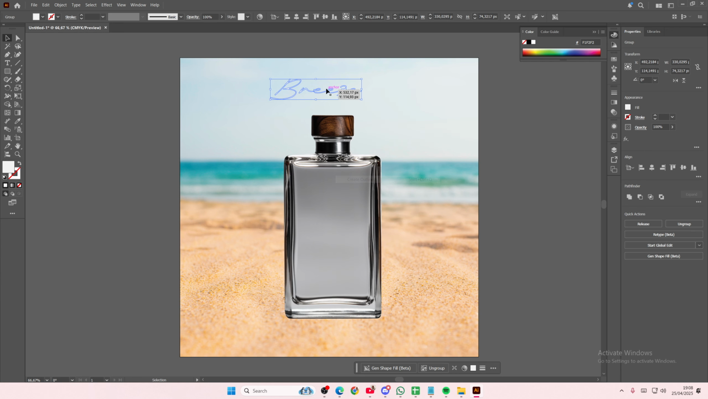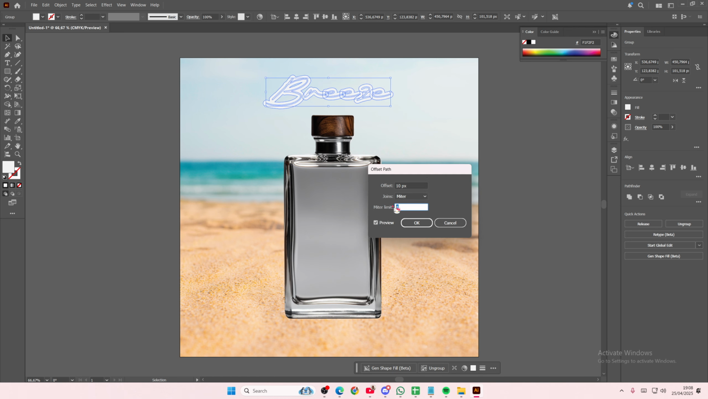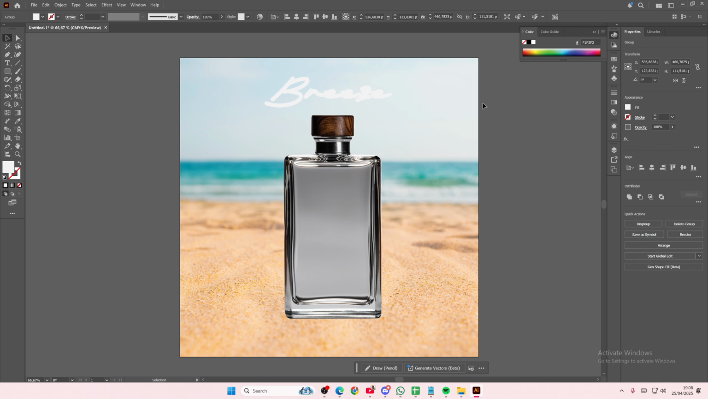I'm just going to create outlines on this because I want it to be a little bit bolder so people can actually see the writing. So object, path, offset path. I'll do like around 5. Okay, can't even see that. Oh, actually, I'm just going to do that. And then I'm going to group it.